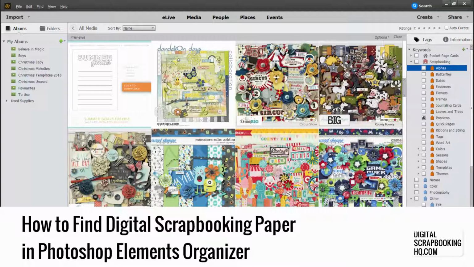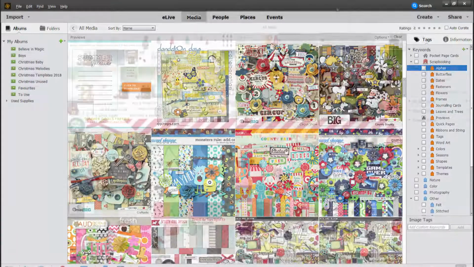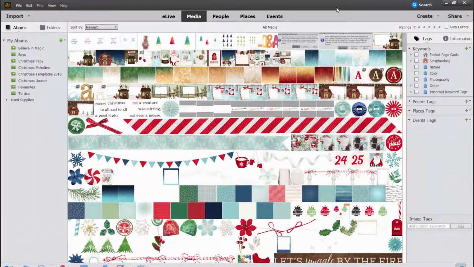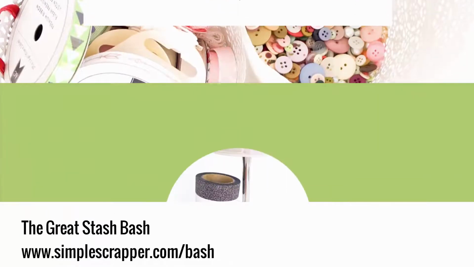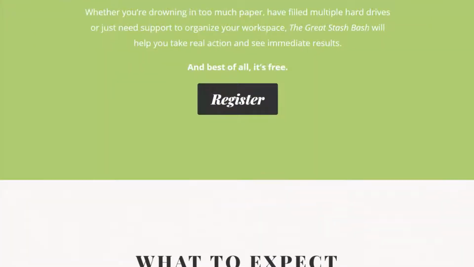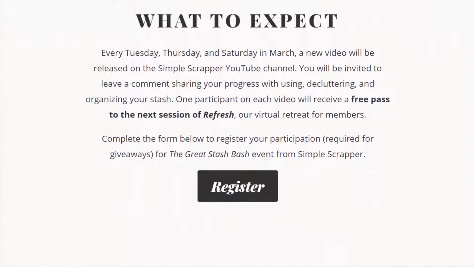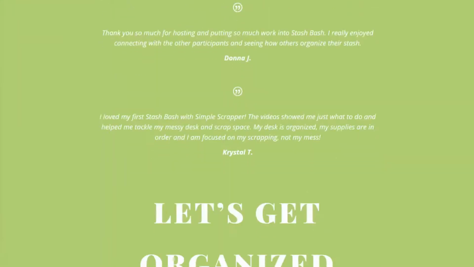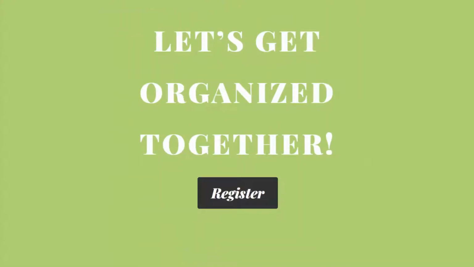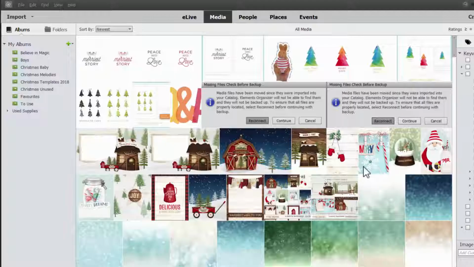I'm here in Photoshop Elements 2018 Organizer to show you around. I've been inspired by Simple Scrapper Jennifer Wilson's great stash bash that she's running during March 2018 to take a look at my digital stash. I manage it in Photoshop Elements Organizer.